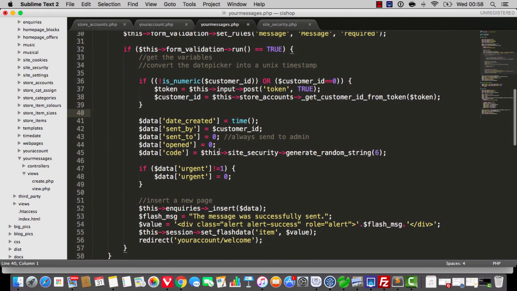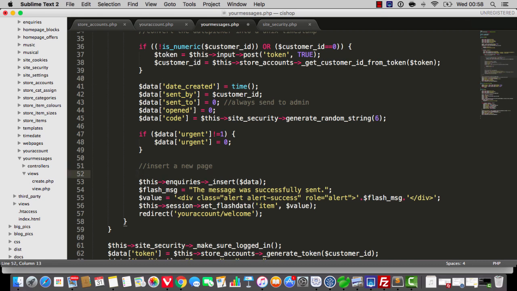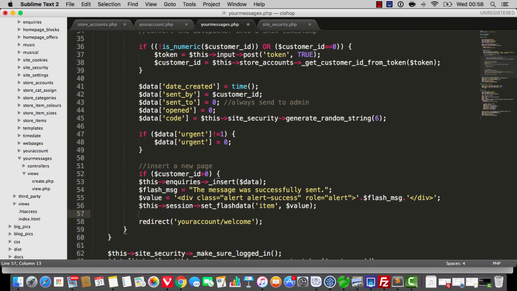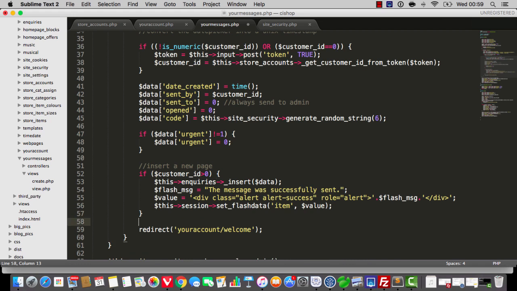All right, and now I'm going to do a thing probably right before the insert. Actually, I'm just going to say if customer ID is greater than 0, then we're going to do the insert and the flash data stuff, okay? So if the customer ID is greater than 0, we've figured out the customer ID either from the session, the cookie, or the token. That's cool, we'll do the insert. Otherwise, we're going to divert them, okay?